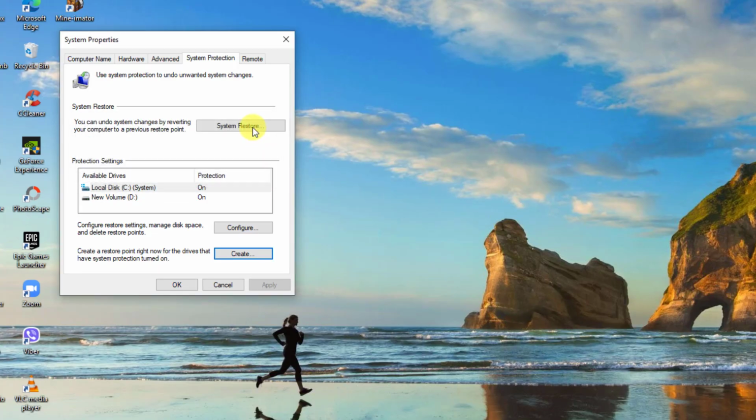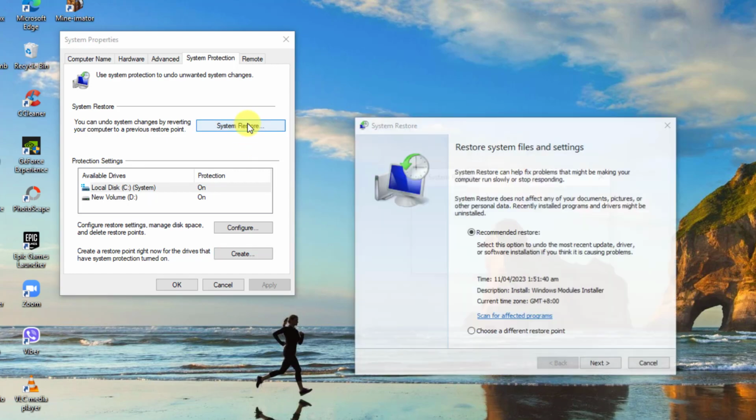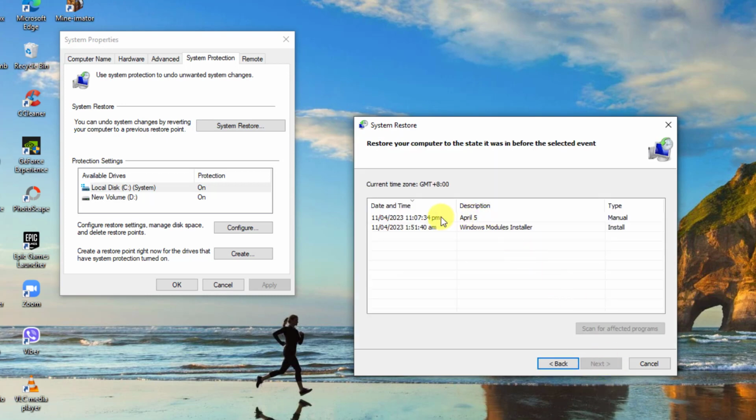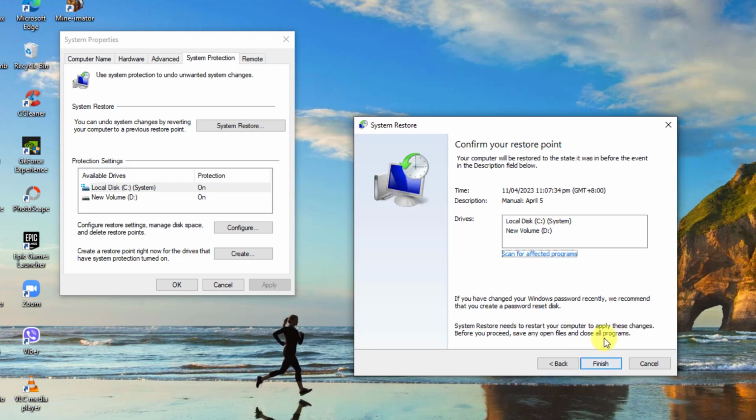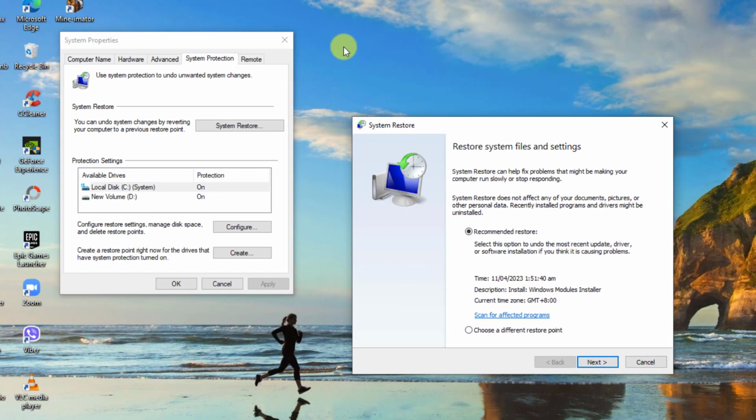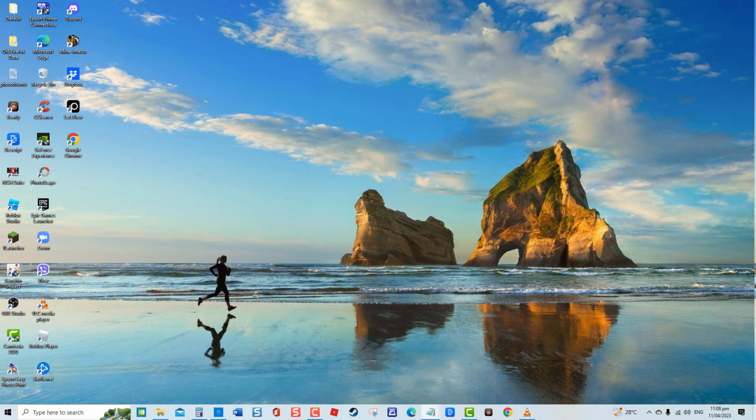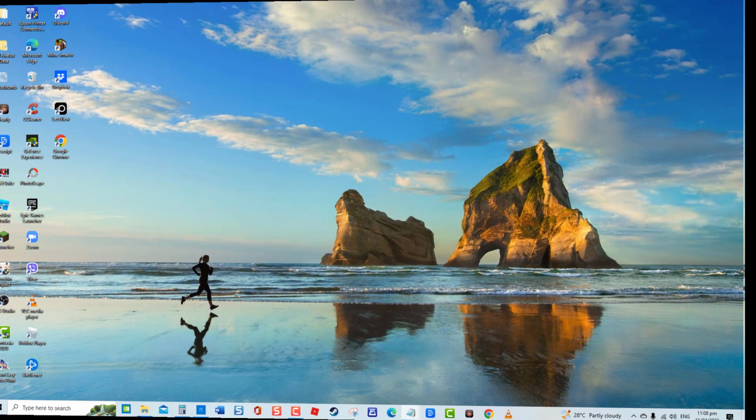Next, click on the option System Restore. Then click Next. Then choose from the restore point you just created and then click Next. Click Finish tab and then follow on-screen instructions, which I will no longer be showing here. Now check if you can already connect to the internet.